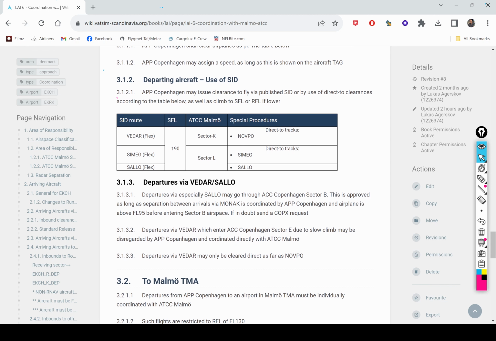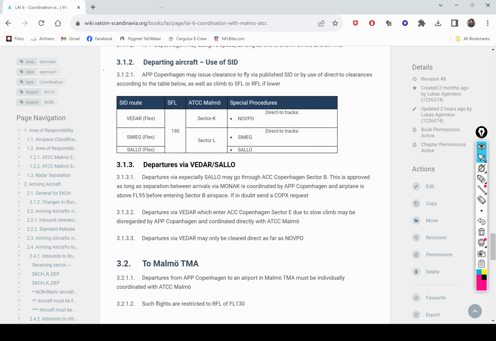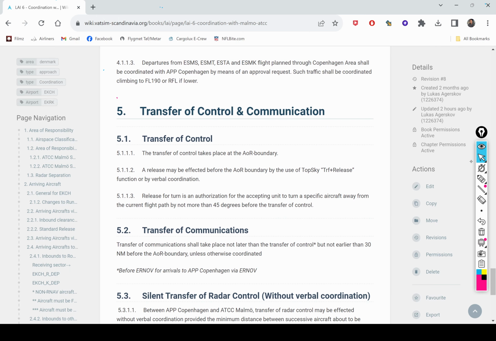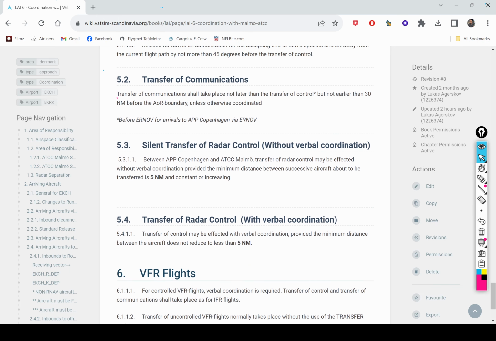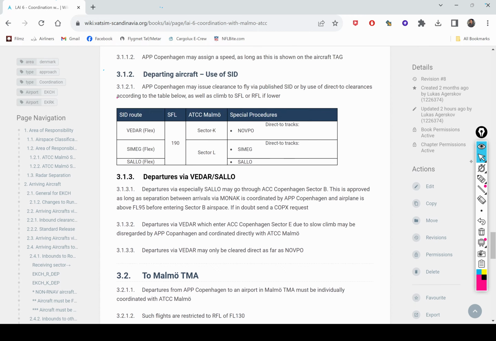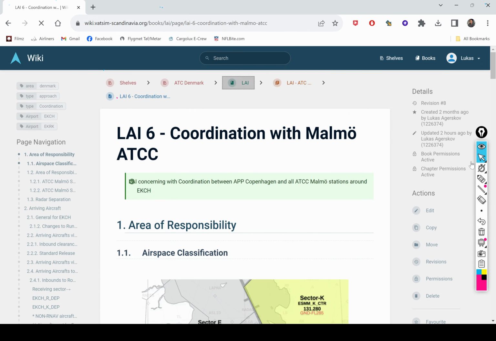Departing aircraft, use of SIDs, you can go direct NOVPO only. This is things you already know. CMA XALO. To Malmö TMA, it must be individually coordinated and you're not allowed to fly from approach Copenhagen airspace to Malmö TMA above level 130. Transit flights, communication control, all this is LOA stuff. That's it. So we go back to the LAI.